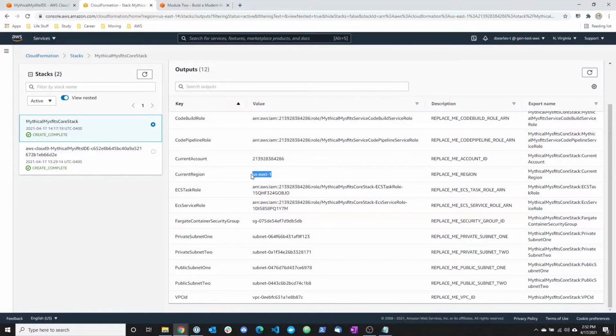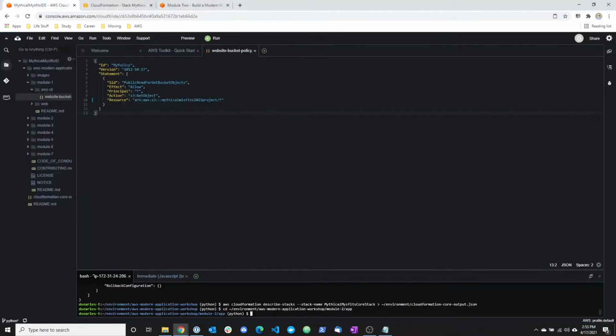Okay, and then current region is US East 1. So now we can take that command, go back over to Cloud9, paste this in here. And so what we're saying is Docker build, we're building a Docker container, -t for tagging it, and it's going to be service:latest. So we can run that.